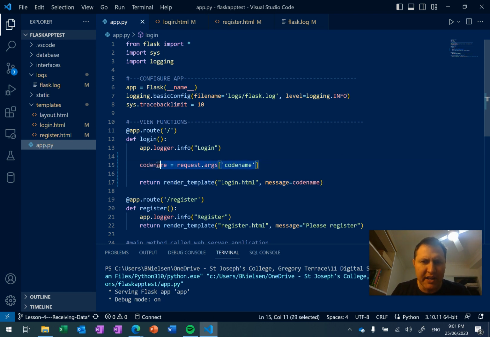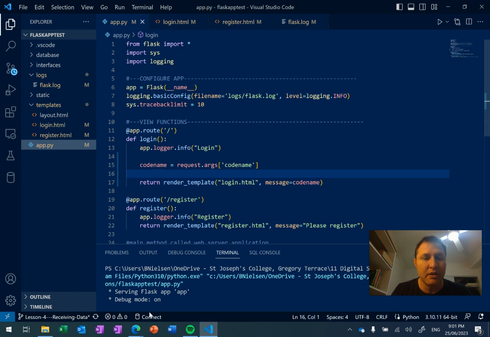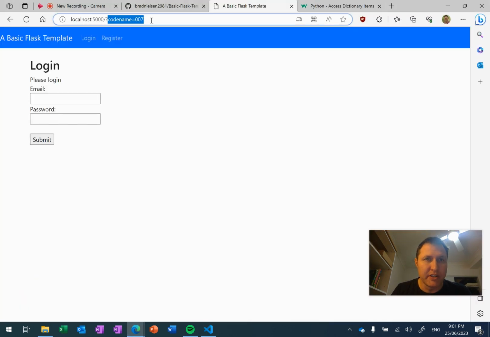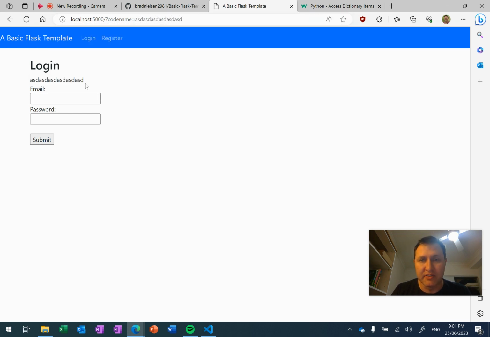So I'm going to get that from the GET request, and then send it back to the page. Inside my login page, I've got the message variable coming in. I'm going to run this code with question mark codename is equal to 007. I run it, and you can see that comes back into the page. And in fact, if I rename this to whatever I want, that's also going to come into the page.